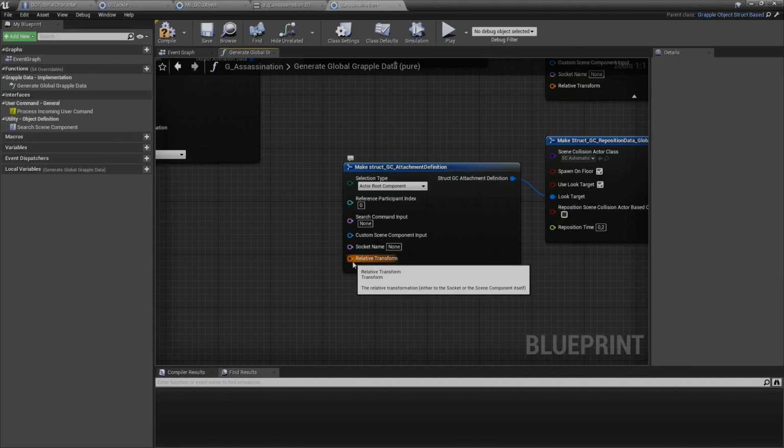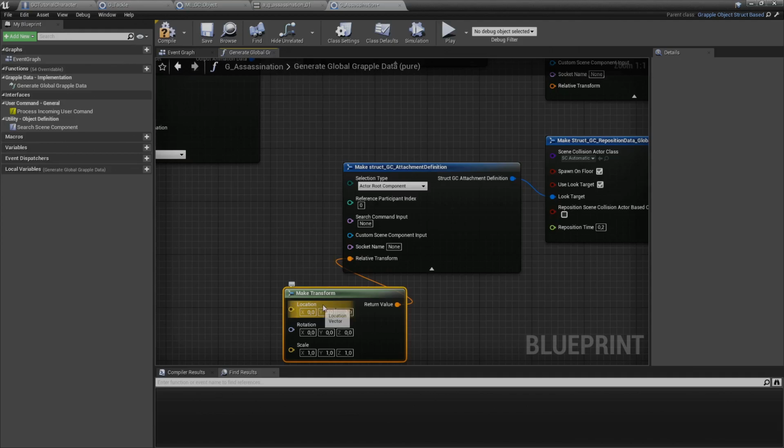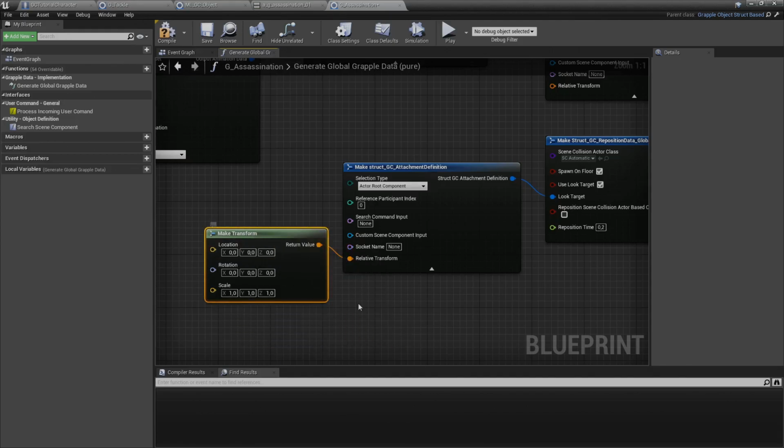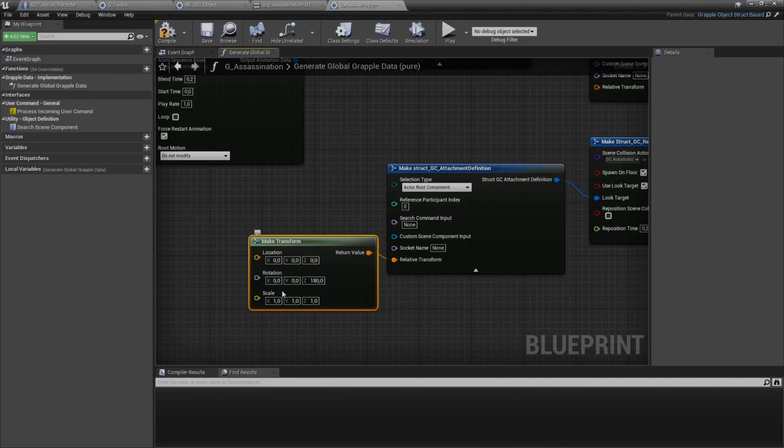So to achieve this, we drag off this relative transform pin here, and add a make transform node. And to add this rotation offset, we can just add 180 to the z-axis of the rotation here. So let's test this out in game.